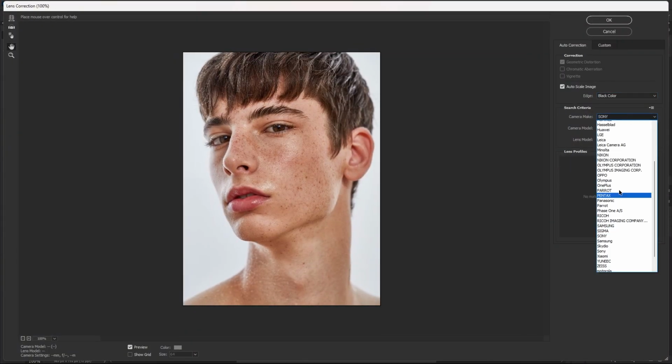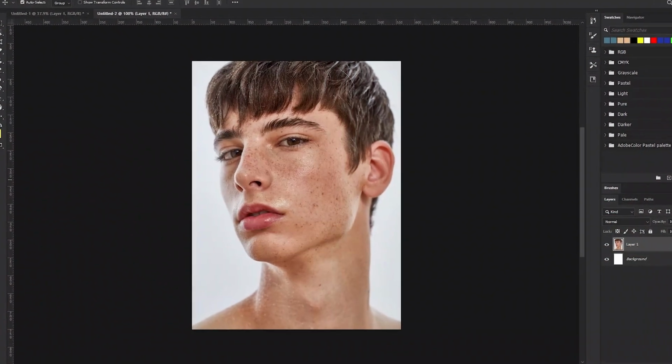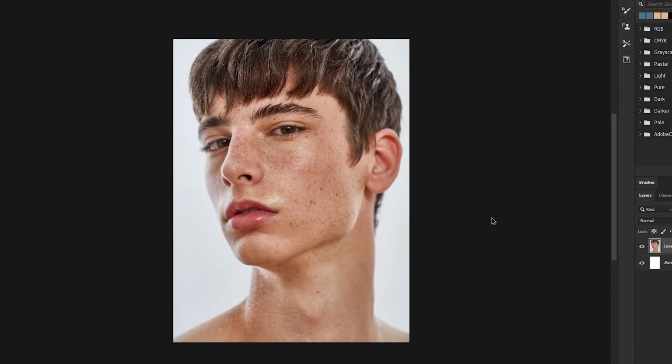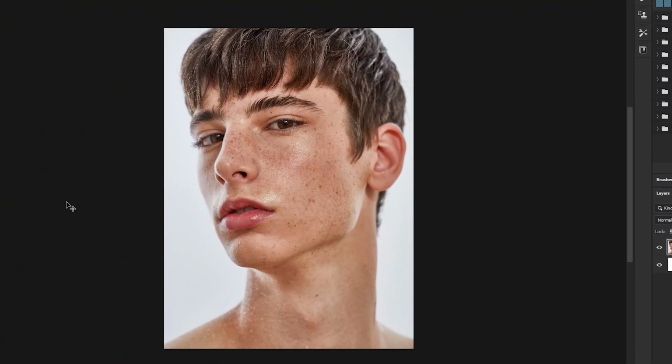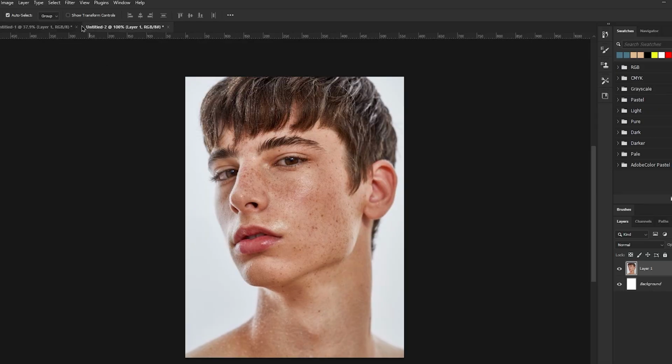Today I'm going to show you how you can use the lens correction in Photoshop. So I have this beautiful portrait and sometimes you need to lens correct your photos and most of the time we use Lightroom, but Photoshop is also very helpful when it comes to lens correction. All you have to do is go to Filter, then click Lens Correction.